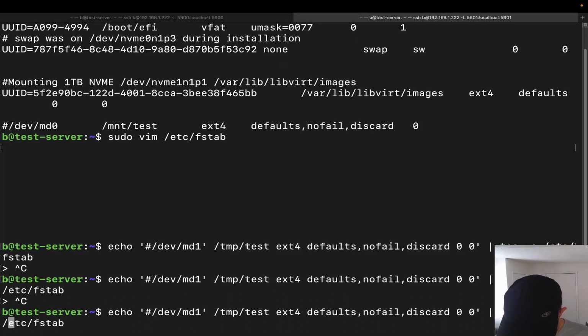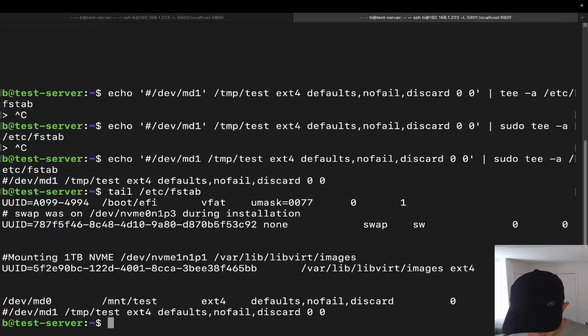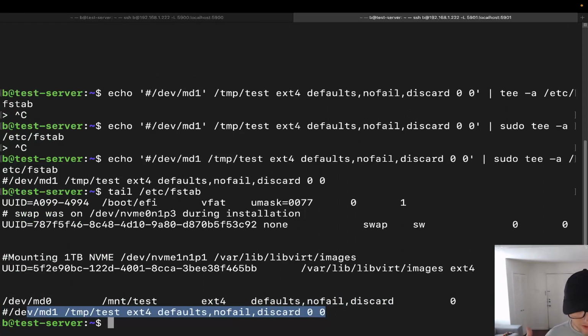All right, I think I figured this out. I've got two parentheses here. Got one right here where it says dev. This one is just confused. All right, let's try this again. There we go. And we just do a tail /etc/fstab. There we go, we got it right there. All ready to go. So pretty stinking sweet.